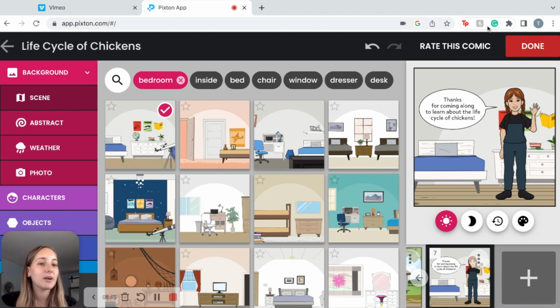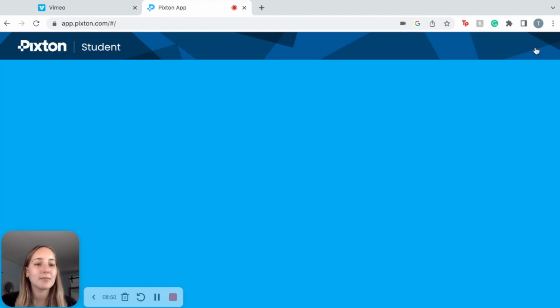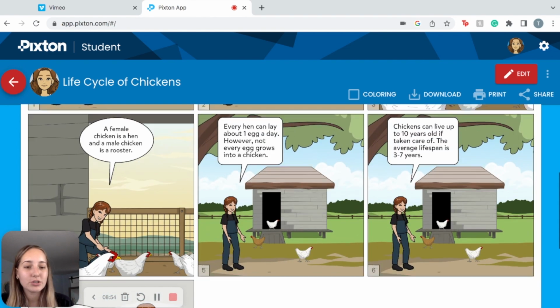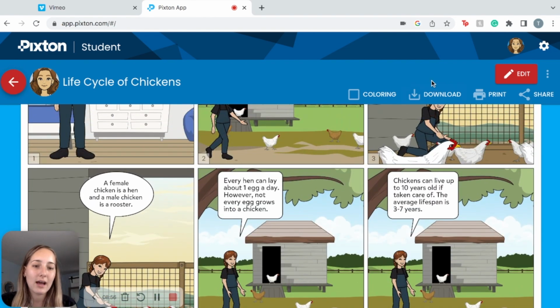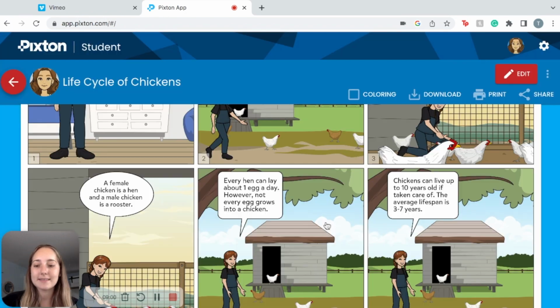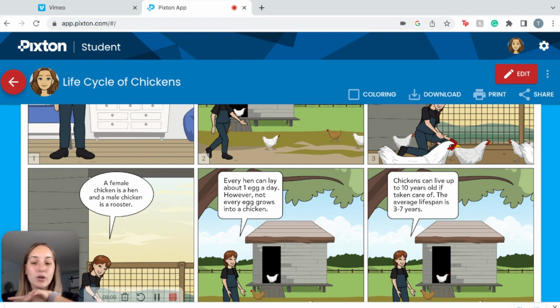So to finish it up, we're going to click the done button right here, the red done button. It's going to show it as more of an actual comic strip. We're going to click the download button. And once we download it onto our computer, we will click zip. This will download it onto our computer, and from there, we can upload it for the rest of our class to see on Google Classroom.